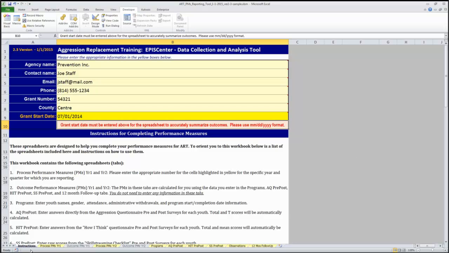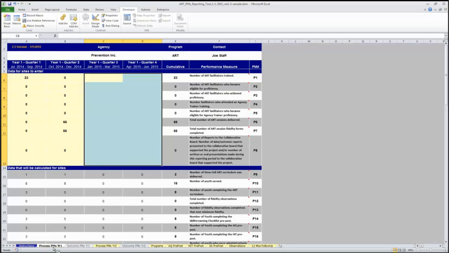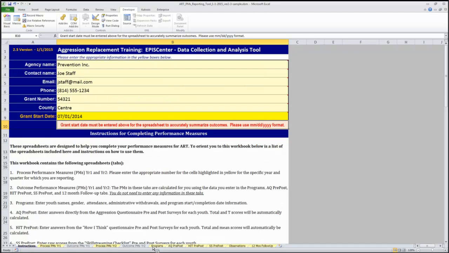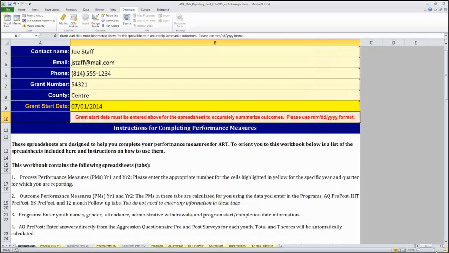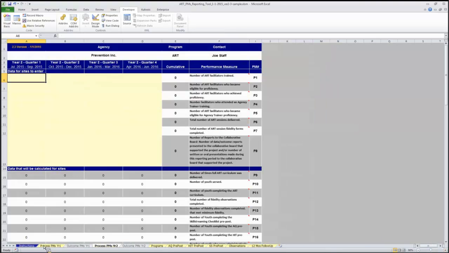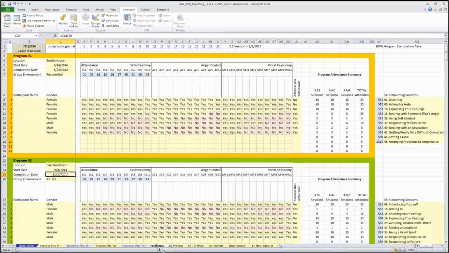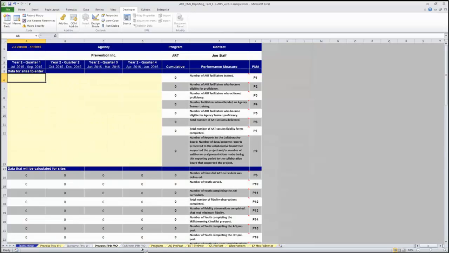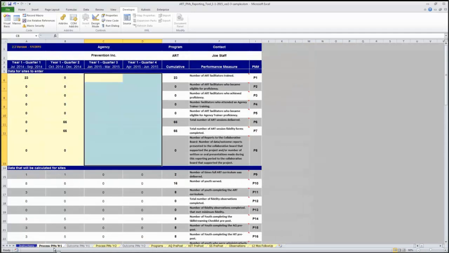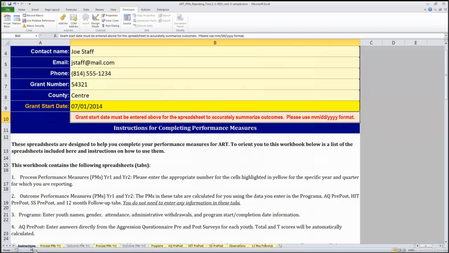So the instructions tab, for those who are not real familiar with Excel, the tabs along the bottom that you see at the very bottom of the screen in Excel are the way you navigate around an Excel spreadsheet, and these are simply referred to as tabs or sheets. So I'm just clicking on those and jumping through them. The first is a generalized instructions tab.